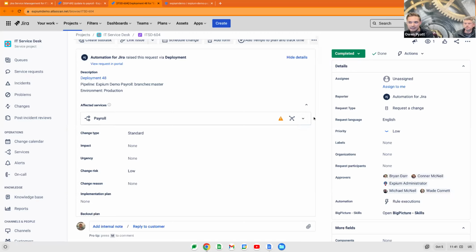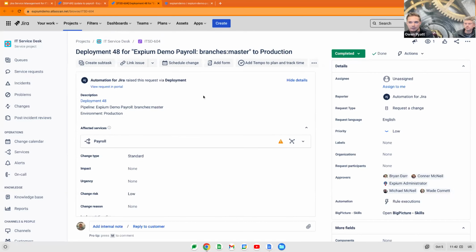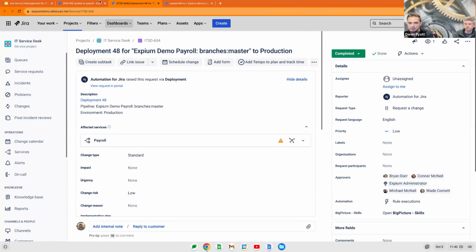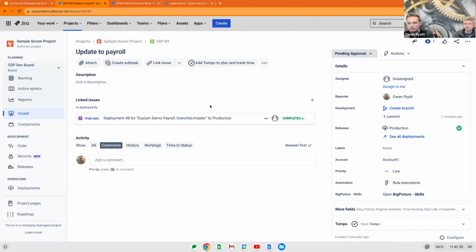So when I made that standard change, the tool automatically created a change request in JSM, linked the two together, as well as auto completed it once the code deployed. So all of that happened in the background. It also pulled in some information for our summary, as well as, like I said, linked the two tickets together. So a lot of functionality gained there, a lot of efficiency gained there.